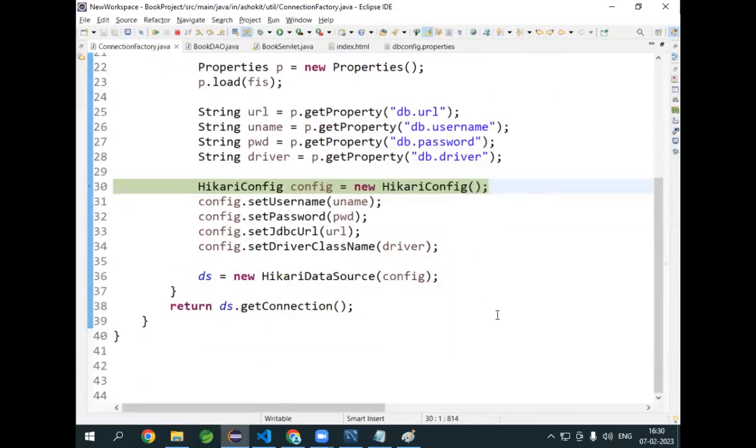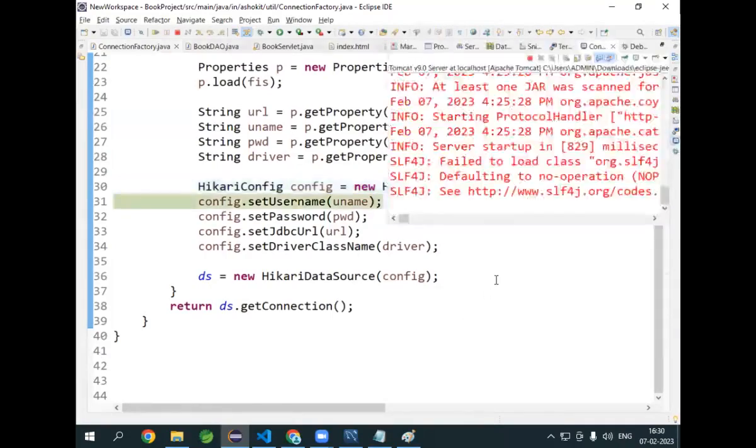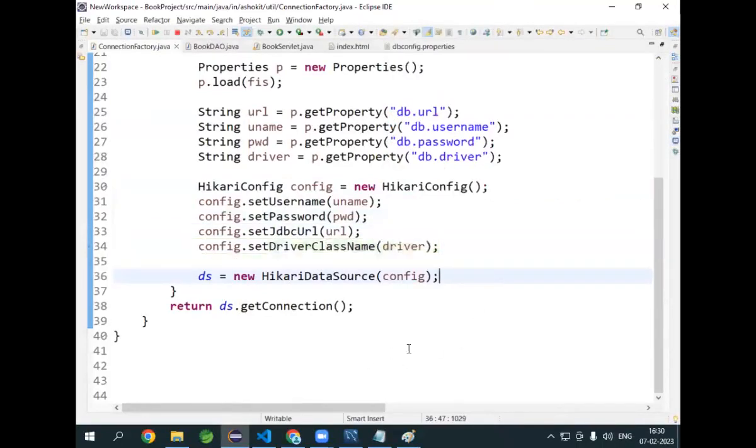After that, I'm creating the Hikari config object. I'm setting all the configurations: username, password, URL, driver class. Then finally, I'm trying to create the data source. Data source object creation is nothing but the connection pool being created. Once the connection pool is created, it returns dataSource.getConnection. So is this connection factory method giving the physical connection to the DAO, or the logical connection to the DAO? Logical connection to the DAO. F6.